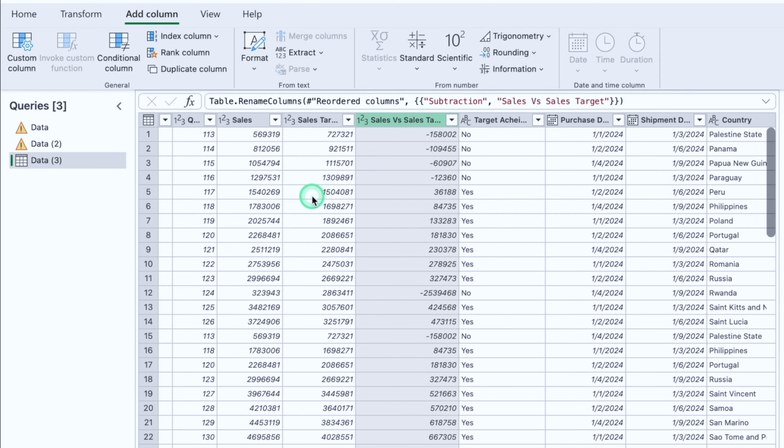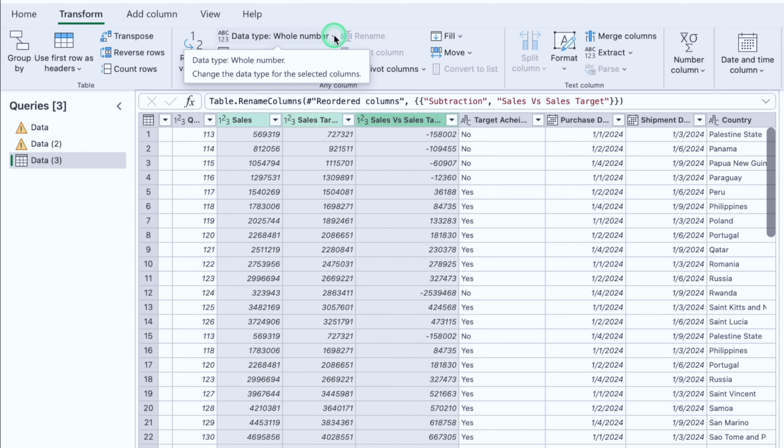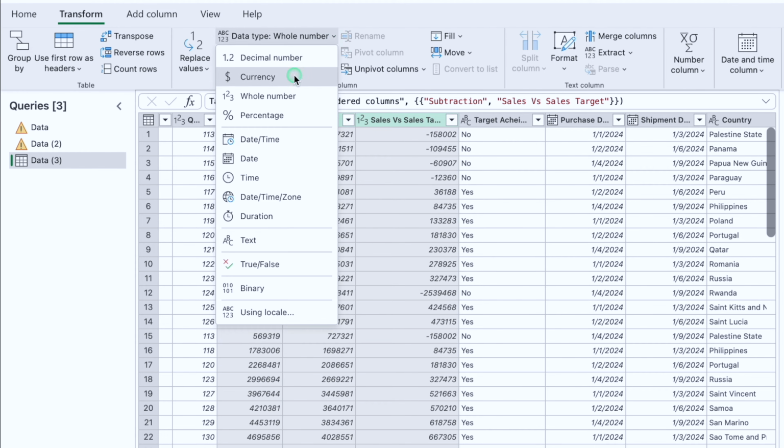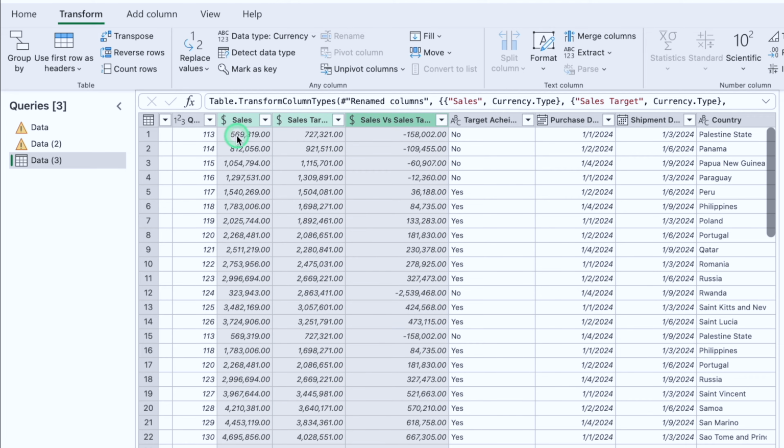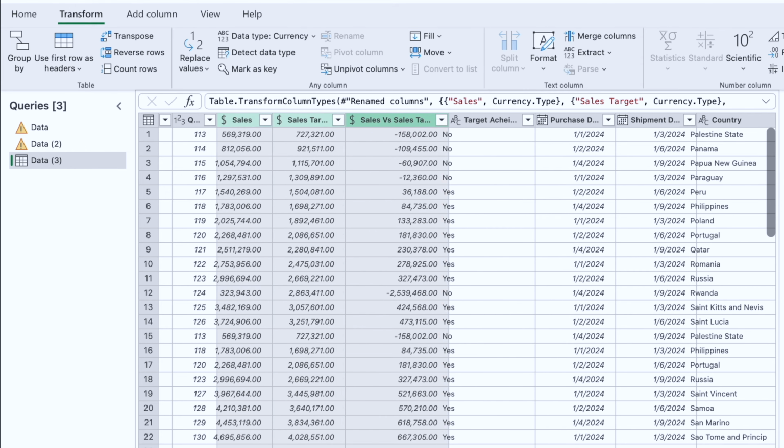We have got three columns of amount: sales, sales target and sales versus sales target. We will select all three by pressing Control or Command. We'll go to transform, data type. We will click on the drop down and we'll select currency. And just notice on top, dollar sign got inserted on the headings. So now it indicates what the data type is.